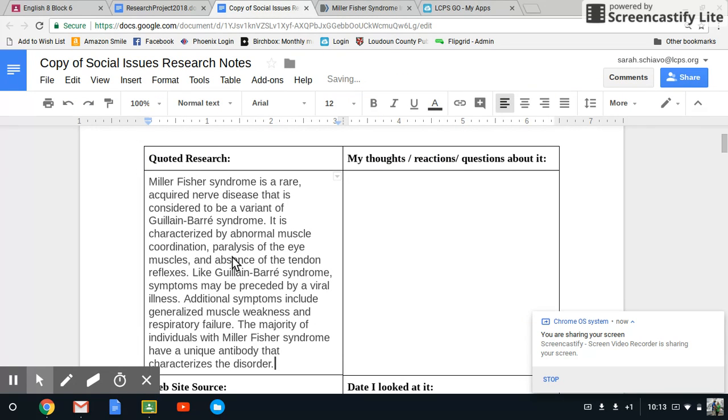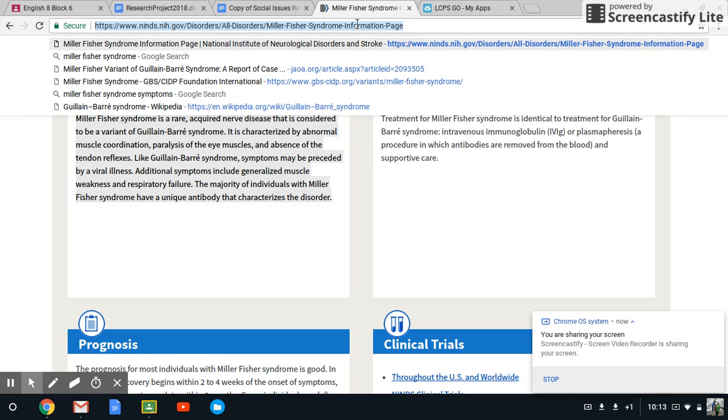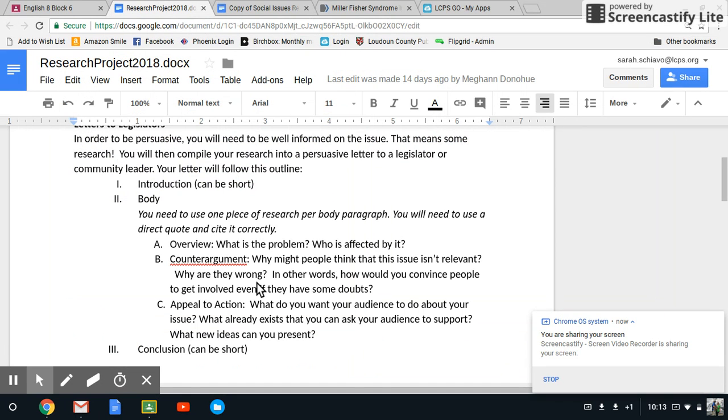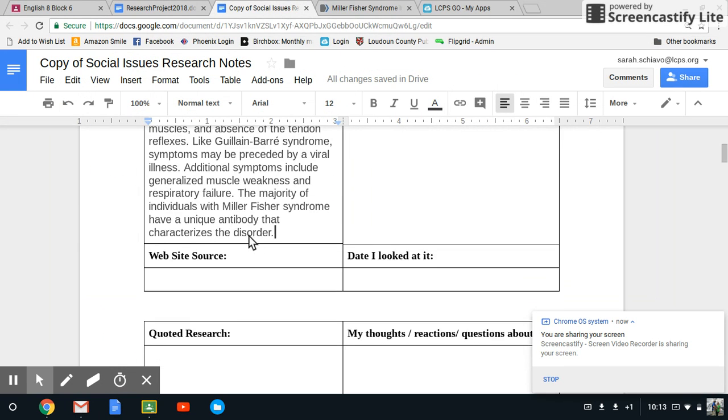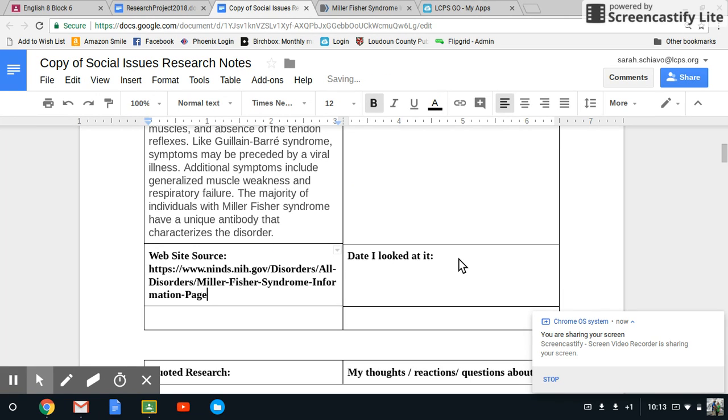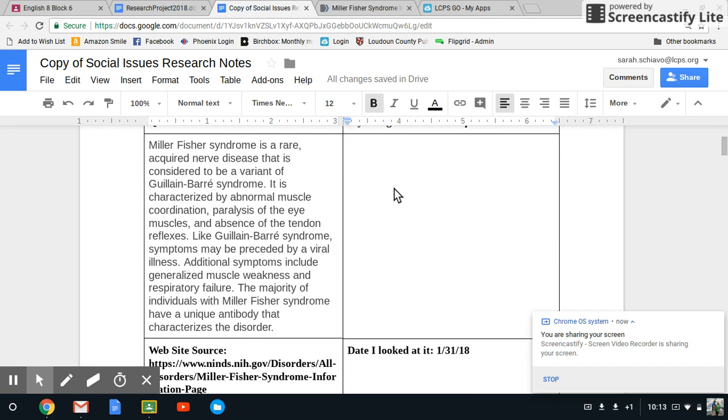Boom. I will later go in and decide. I'm not going to use this whole paragraph, obviously. I'm going to paraphrase this. But for now, I want the exact quote. Then I'm going to go over and copy the web page, so Control-C to copy the web page. Put that over here in my website source. And the date I looked at it is today, which is 1/31/18. You would put in whatever date you have there. So here, this is your meat and potatoes right here.